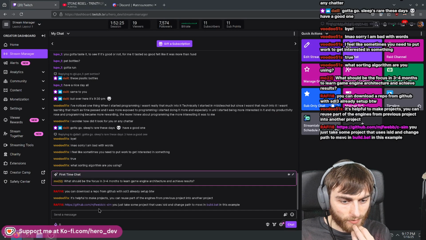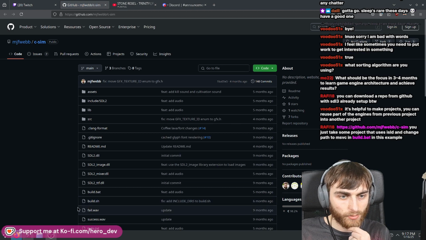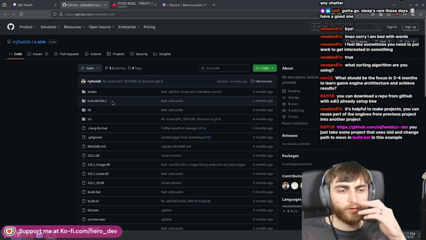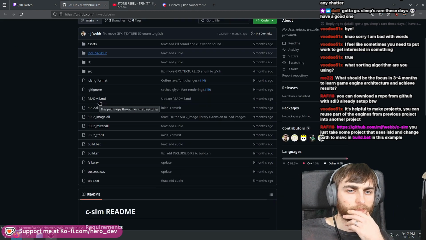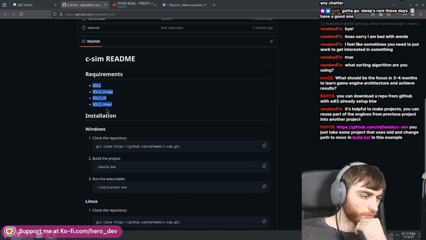Just take some projects and change the path to MSVC. Right. Cool. This is SDL2 though. Yeah, it's SDL2 though. Have we said SDL3?